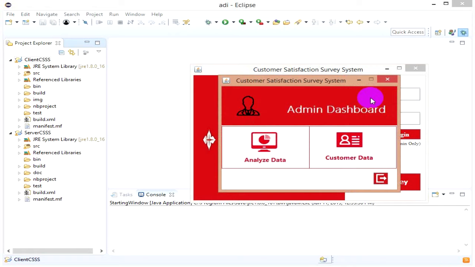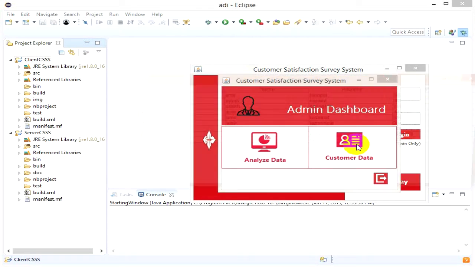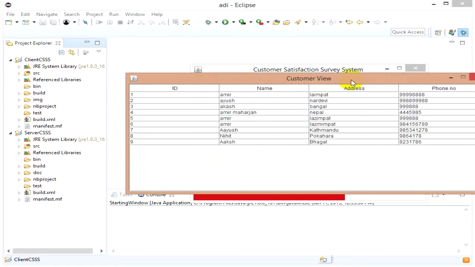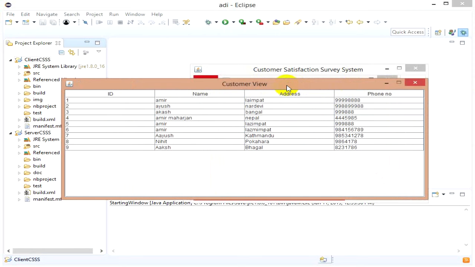This is the main interface for the admin, where the admin can perform related activities like viewing customer data and analyzing data. Now first, let's look at the list of the customers who have taken the survey. In this table, the information of the customer such as name, address and phone number is displayed.